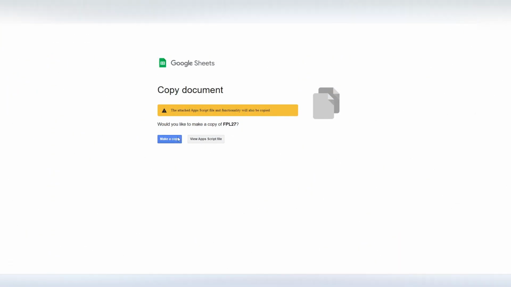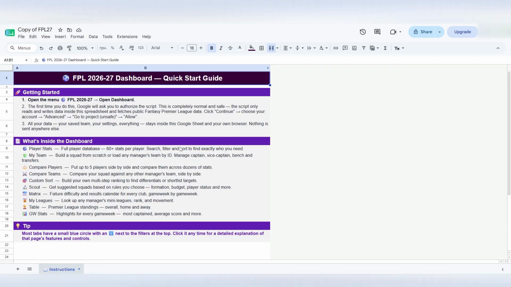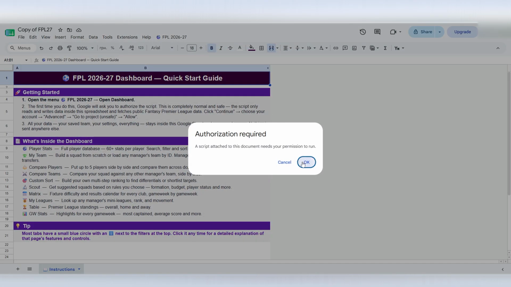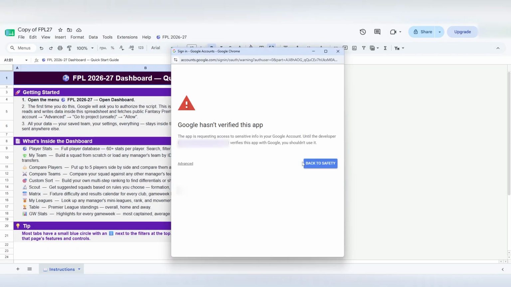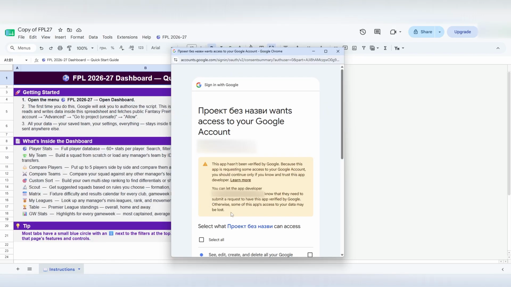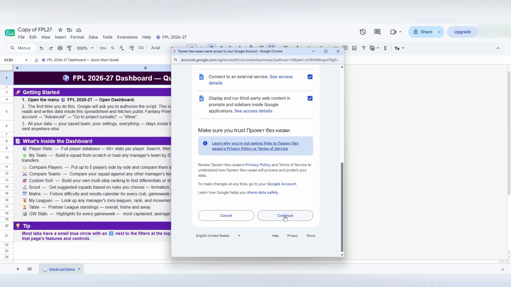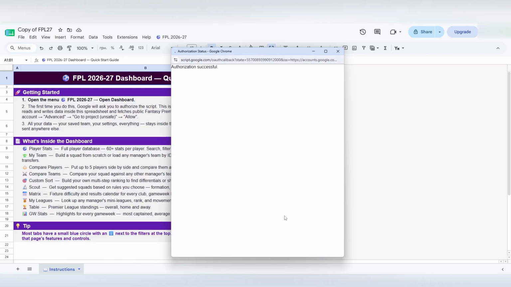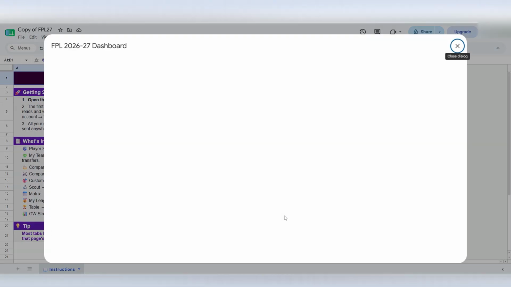To open the dashboard, all you need to do is go to the Google Sheets menu, click FPL 2026-27, and then open Dashboard. Right after that, Google will ask you to grant permissions for the script to run. Don't worry about this window, it's a standard procedure for any script in Google Sheets, and all it does is read and write data within your own spreadsheet. You just confirm it once, and this window won't appear again.